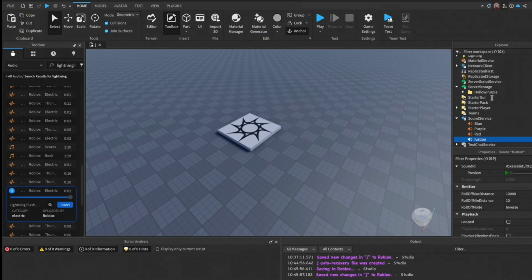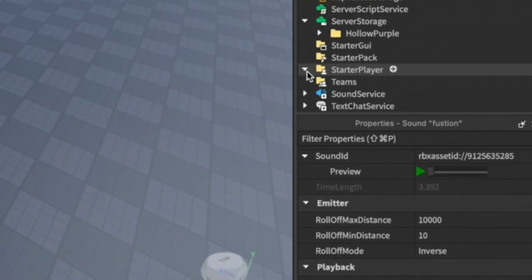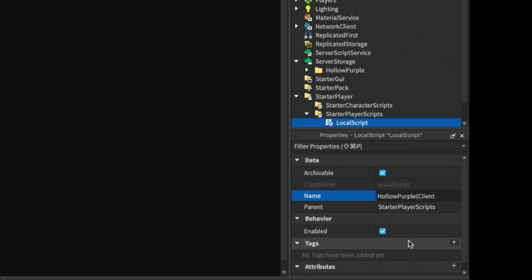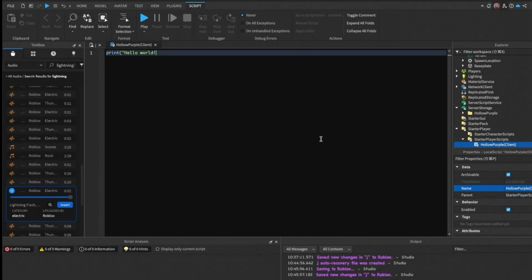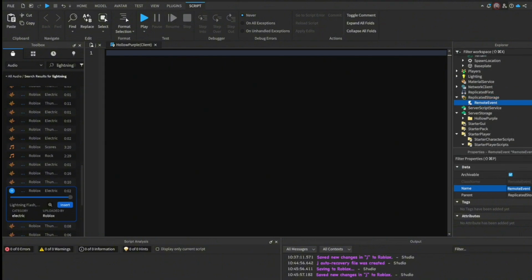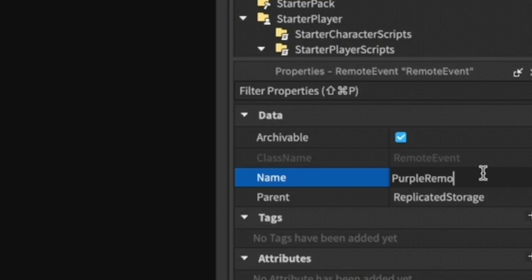And now we need to make our script. So go to StarterPlayer and StarterPlayerScripts and insert a LocalScript. Call it HollowPurpleClient. And just delete the placeholder code. And in ReplicatedStorage, create a RemoteEvent. And call it PurpleRemote.